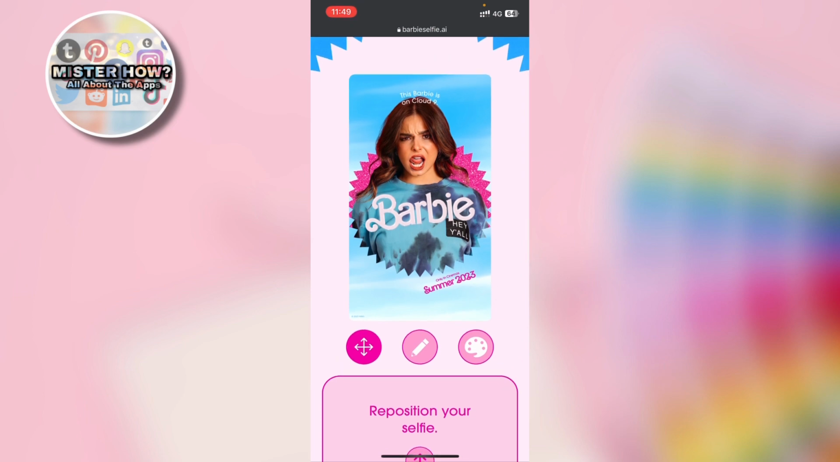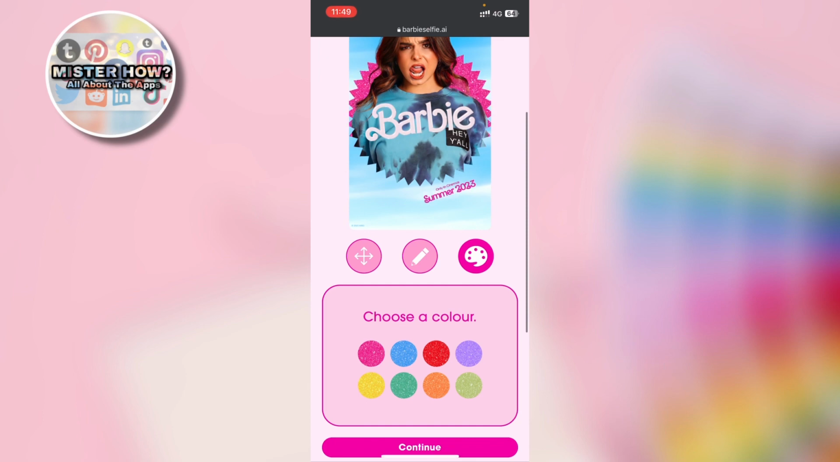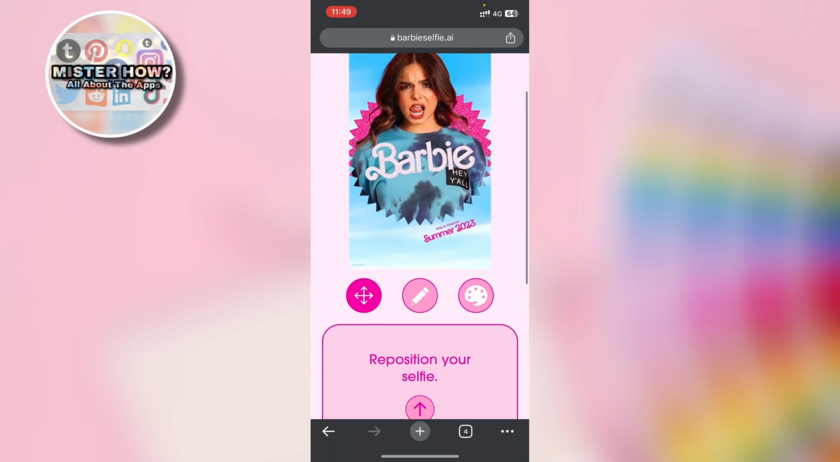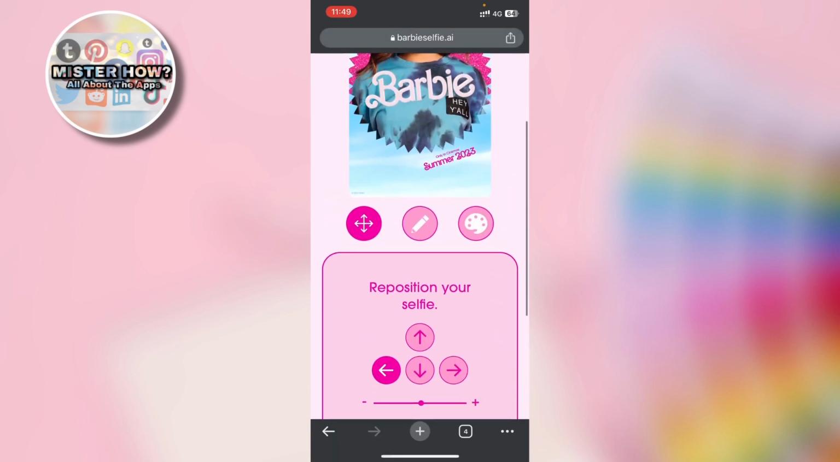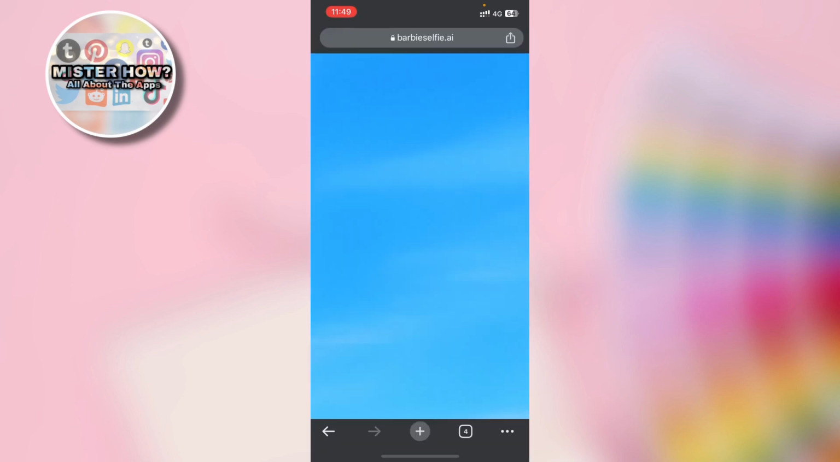We can also change its background color by clicking on that option. You can see here are many colors we can choose. Now you can also change its position by clicking on that option. So after choosing all the things, you have to click on that continue option.